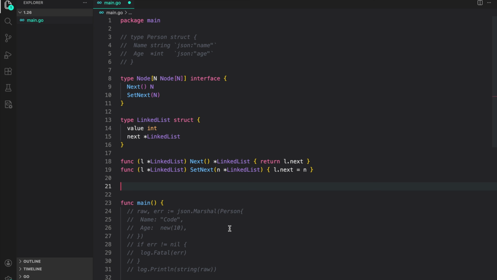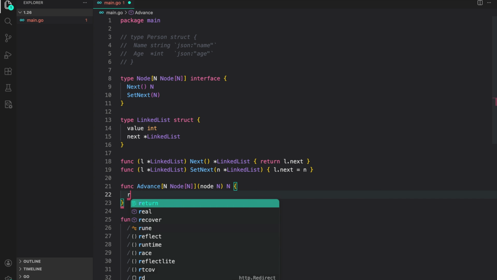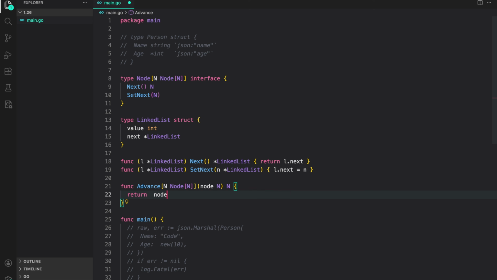Now what we can do with self-referential generic types is create Advance, which accepts a node. This needs to be in square brackets, and then it accepts a node of type N, and then we can simply return node.Next because we were able to create a reference to the N inside the node.